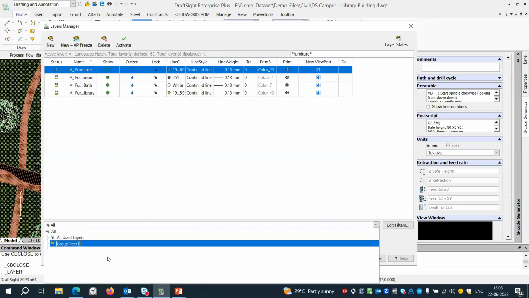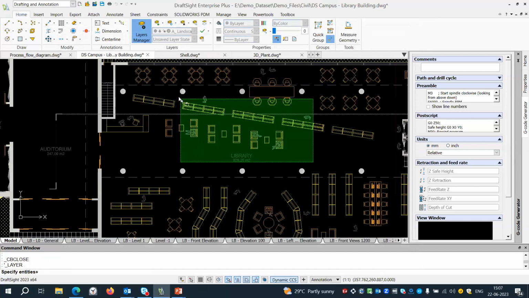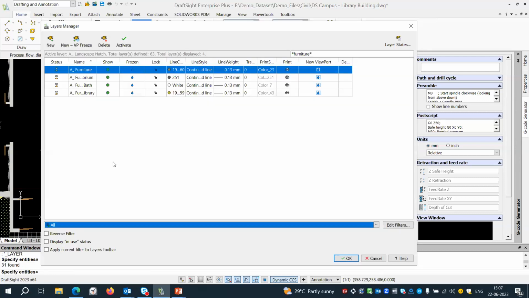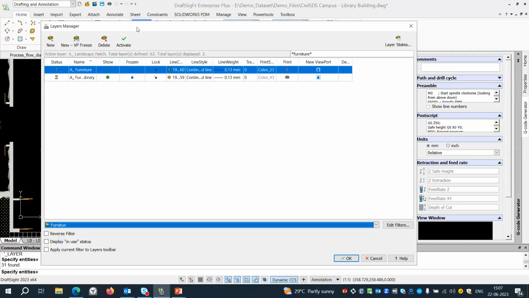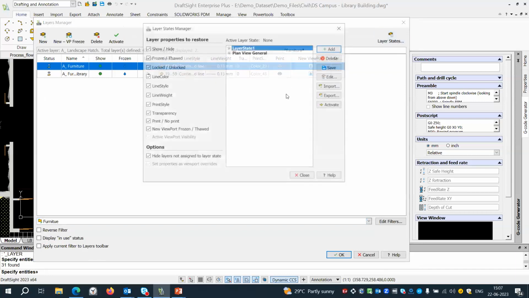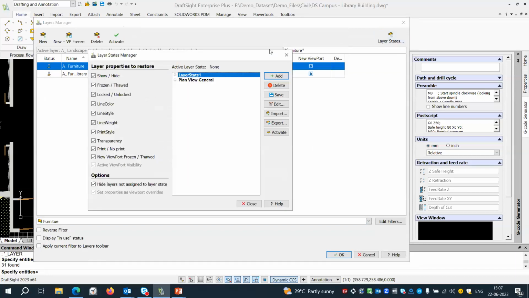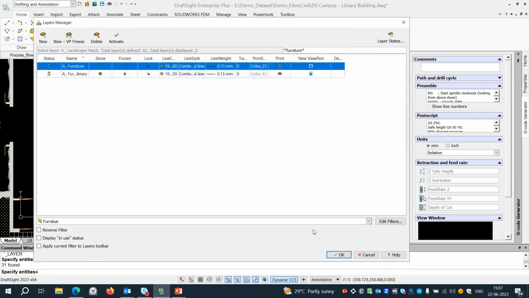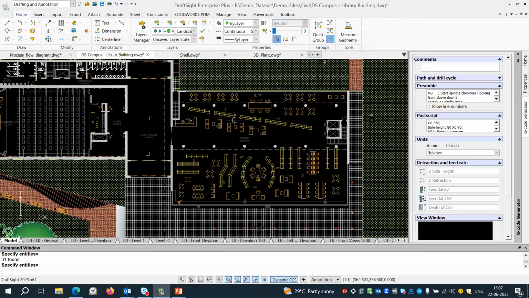You can add a group filter, and within that filter, you can add the components that you need within that group filter and filter out the layers, right? You can also define the layer state, include what all the properties you need within that layer state, okay, and then work upon it. So layer manager, pretty handy tool while working on the complex drawings within DraftSight.